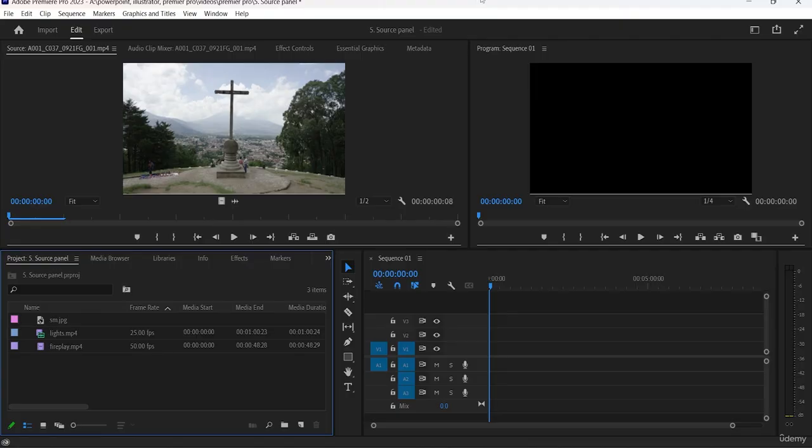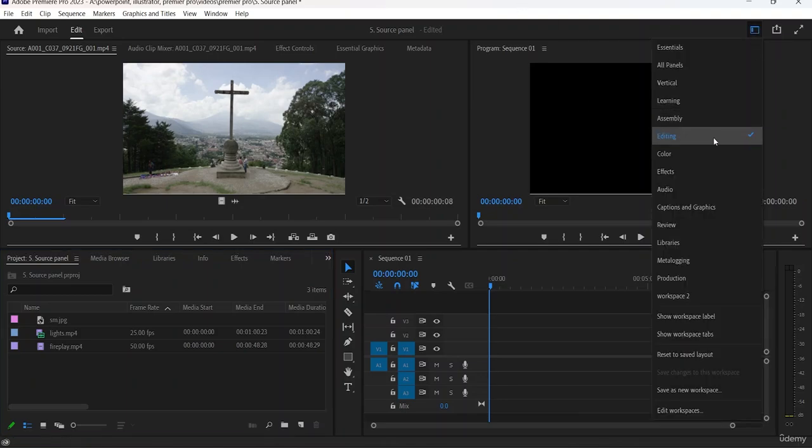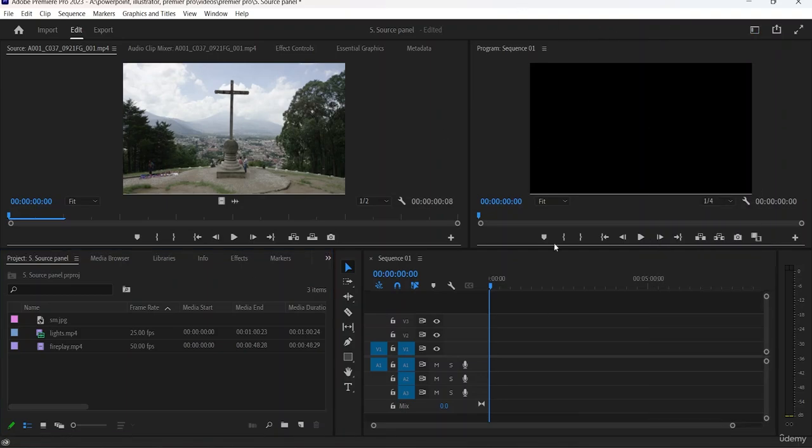Okay, so now here you can see that we have our source panel right over here on the upper left side. As far as my workspace is concerned, according to your workspace, it might be in a different location, but I'm using the editing workspace, so this is what my workspace will look like.